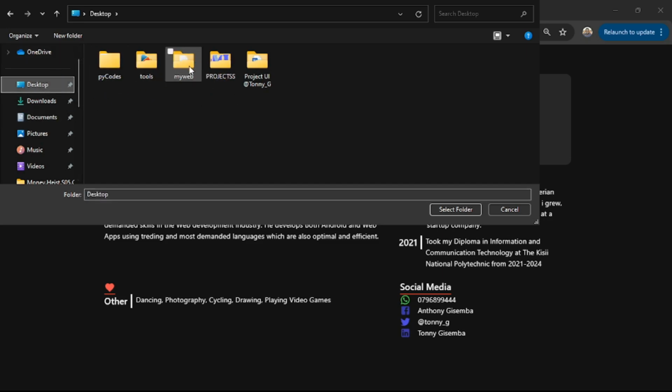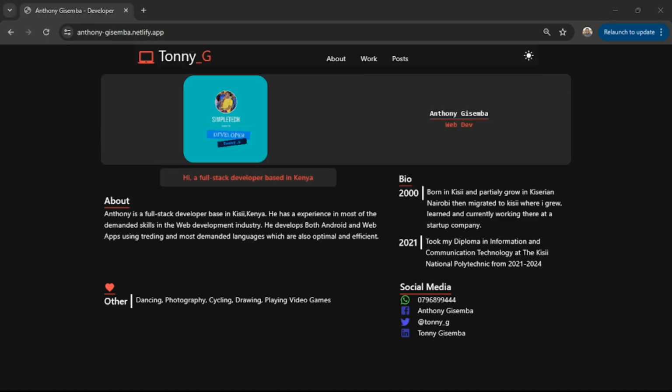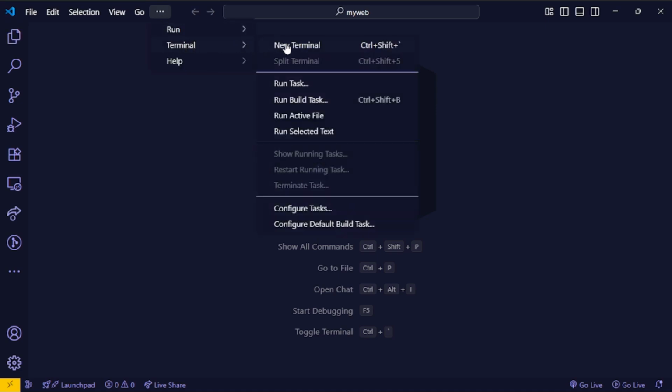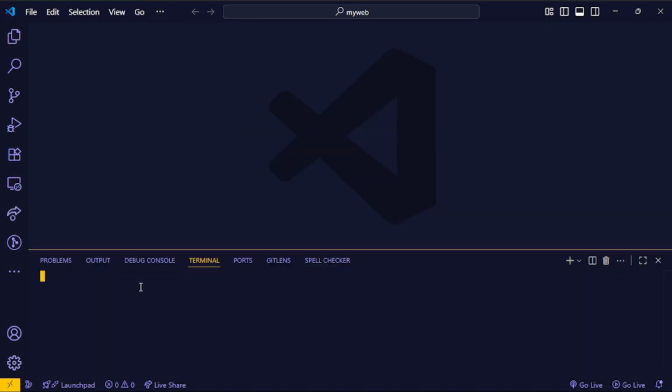And in our desktop we have that my web, for example, if that is the folder we created, and then we select the folder, and it's going to open up the folder that we wanted it to create. Like this, we are in the folder. If you want to test it, you can just navigate here to the terminal, and then you have a new terminal, and within the terminal it's going to show you the directories that you've navigated up to, the directory we are in.